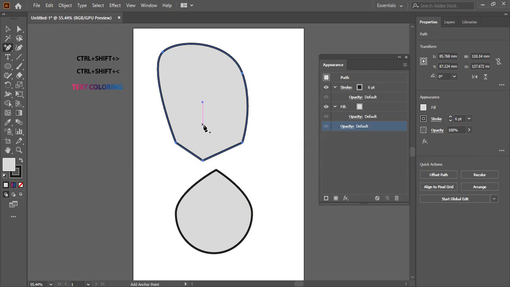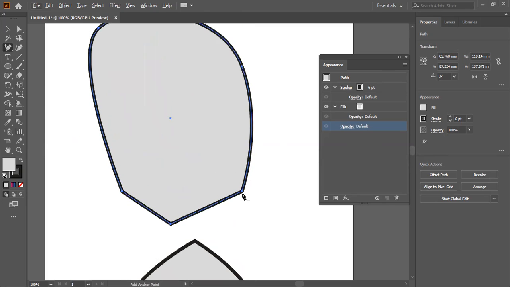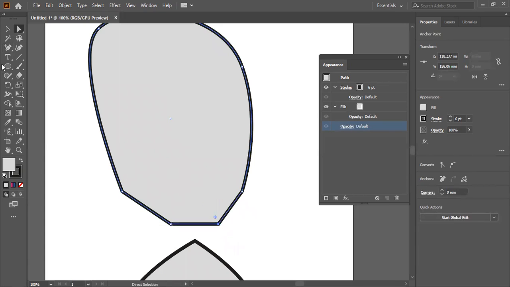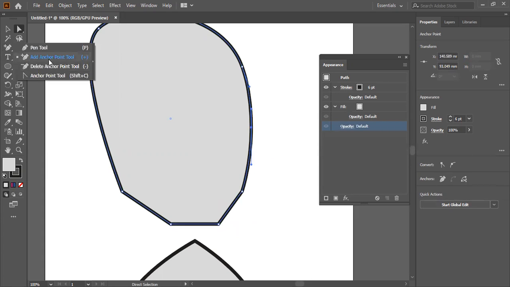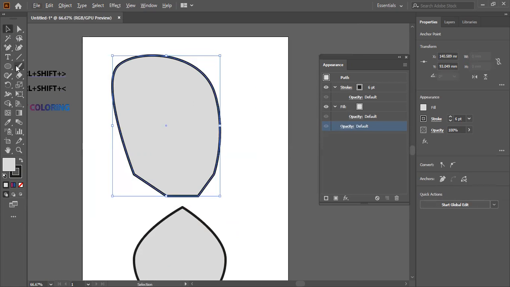So suppose, what I am trying to say is this: these two are fixed points, or we call them corner points. If I click here, one corner point will be created. This is a corner point. But if I click here, this is a curve. So if I add an anchor point here, you will find that what I have added just now is a curve or a smooth point. So it depends on where you click your pen tool. With the add anchor point tool, wherever you click, it depends on that area. That is how you can add that anchor point.